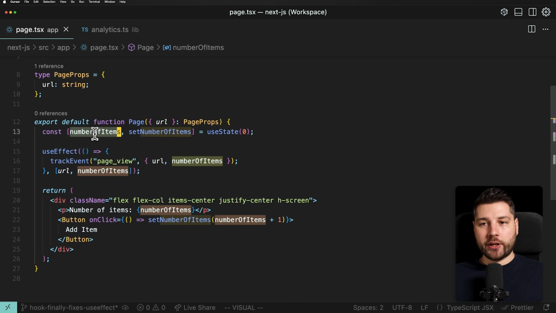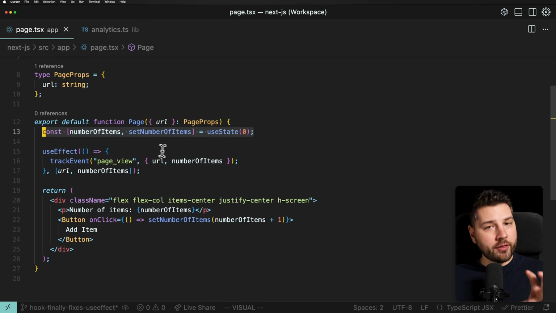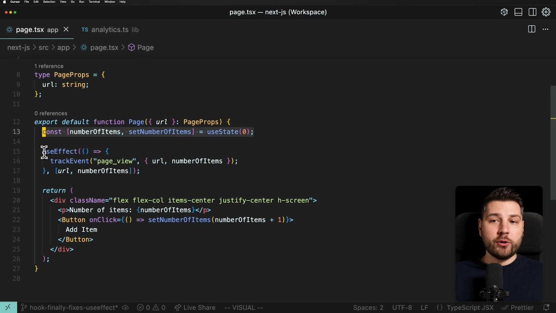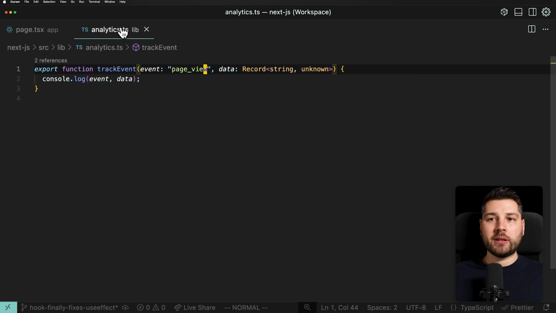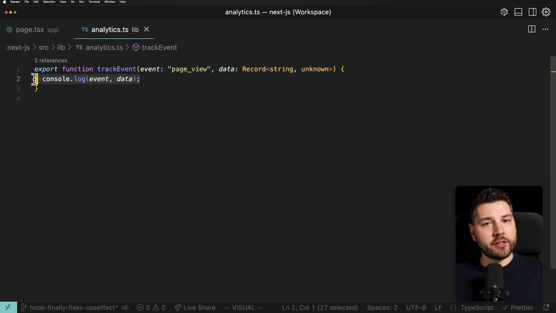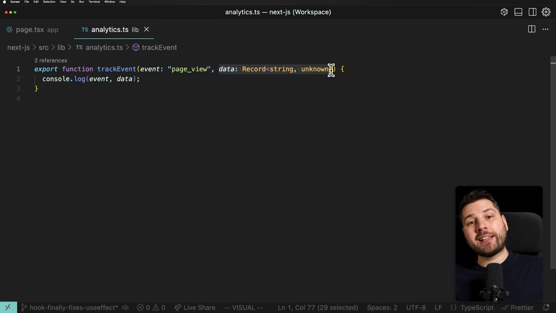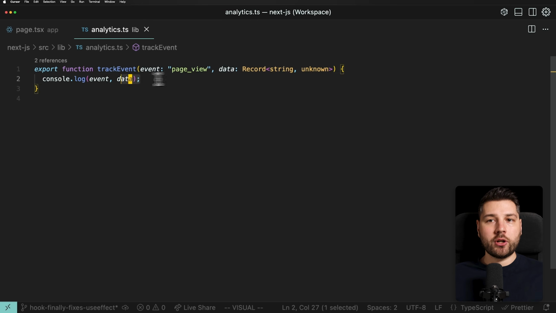Then we have a state variable here for the number of items. Now, this is meant to kind of simulate if you had a cart and you could add items to the cart. This is basically there to track how many items in that cart we currently have on this specific page. And then we have a useEffect over here, which is calling the trackEvent function, which is a simple analytics function that just simulates actually tracking this to an analytics provider. We're simply taking here an event, which is only going to be a page view, and then whatever secondary data we want to attach to that event. And then we're just going to log that event here.